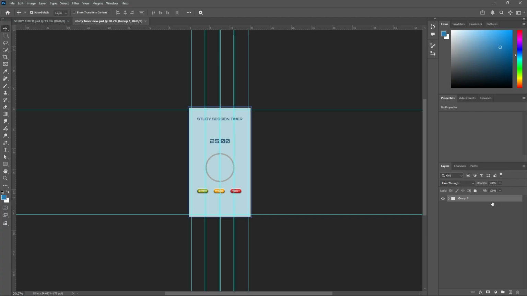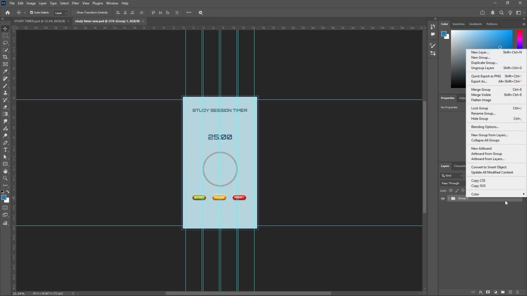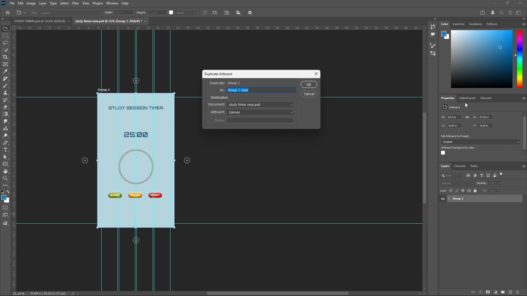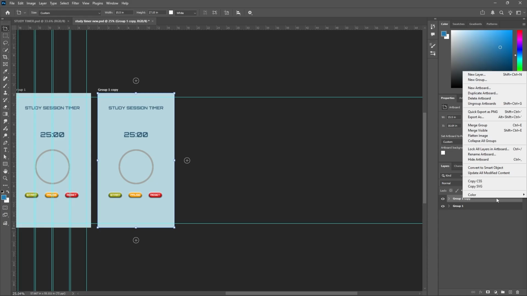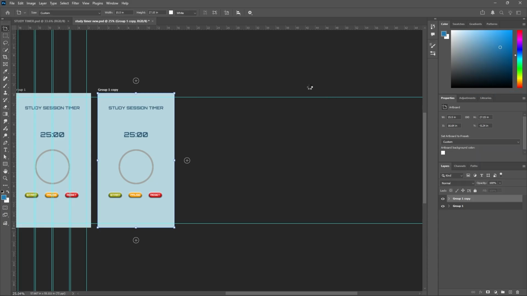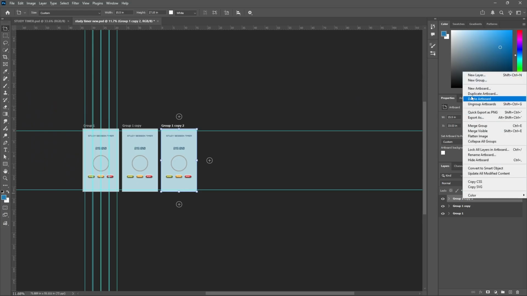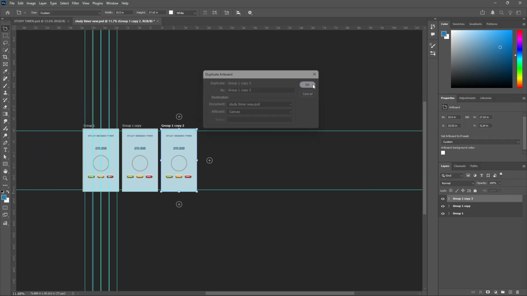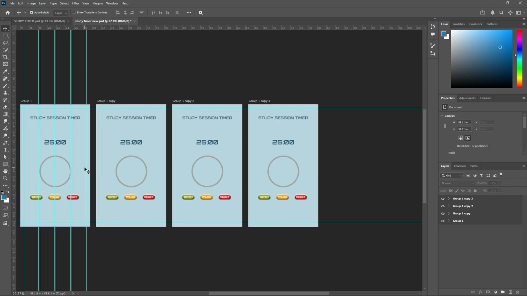So here what you have to do, select this one and right click here, duplicate artboard. Yes, duplicated. So one more duplicate we want. Again duplicate artboard, the same size, and one more duplicate artboard. Yes, these are. Fix this one. Now I have to modify them.